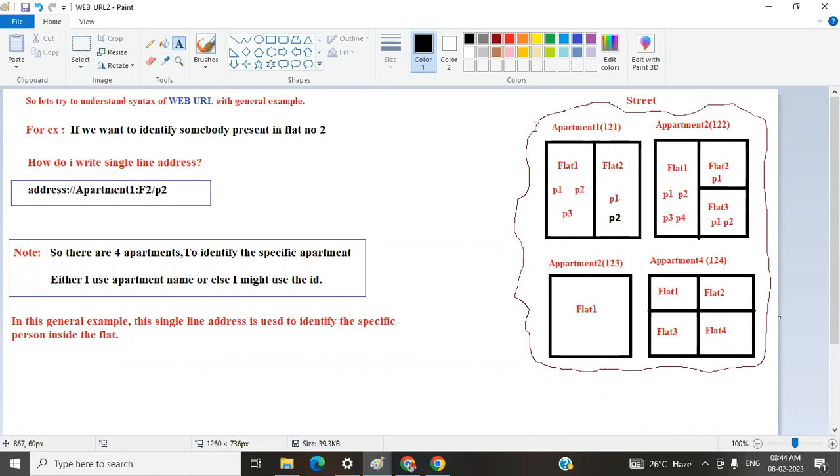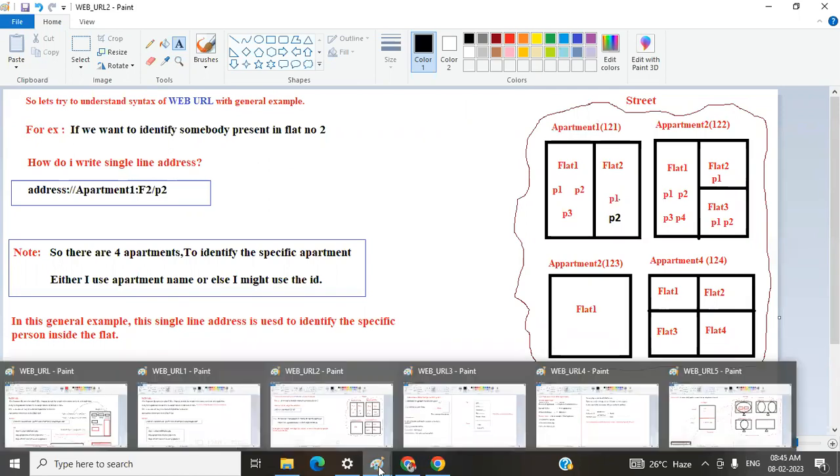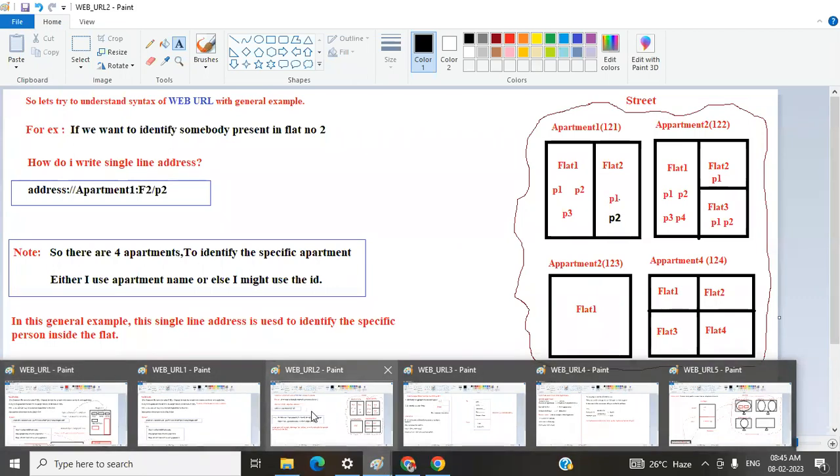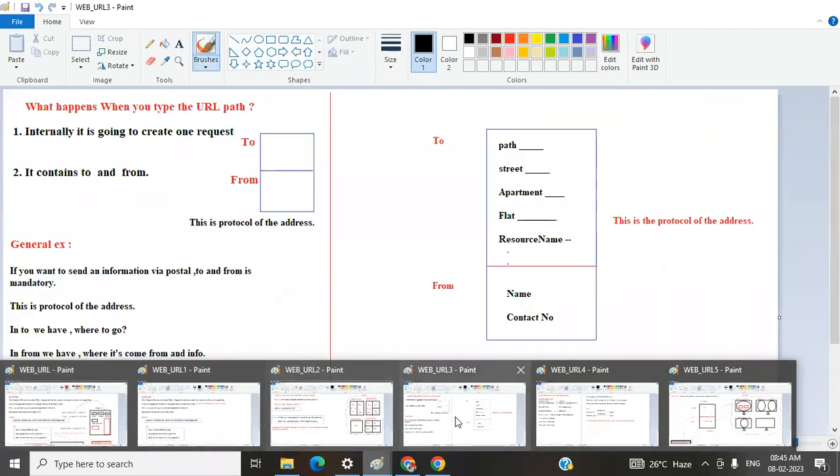Okay, so we'll specify, right? We can tell, okay, go to the apartment 1 and go to the flat 2, and access the P1 person information. Or else go to the 121 apartment number, and then go to the flat number 2, then access the information of the person 2. So which means that we can access any web application with the domain name, or else with the IP address. Okay, so this is what it is all about. Clear with this or any doubt? Clear.